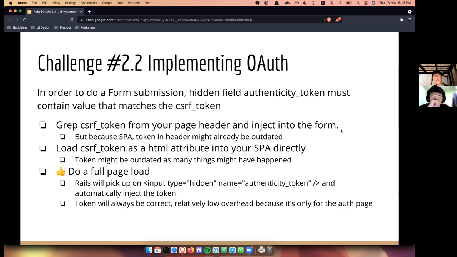So yeah, that generally works. But the problem that I realized as a SPA, a single page app, is that by the time you get the token, it might not be valid anymore, because the security feature keeps refreshing the token to make sure that every single request you are making is legit, is from you. So here I have a problem that the token might be outdated. So this way doesn't really work.